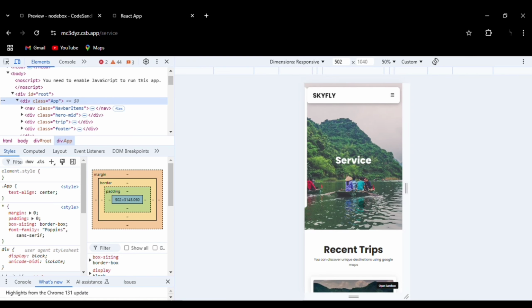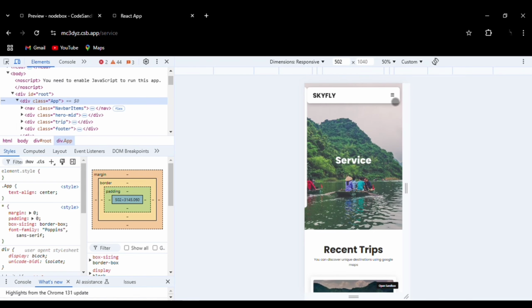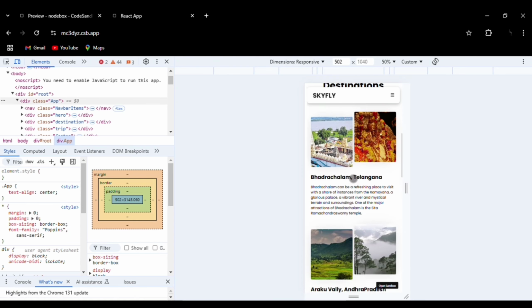You can see it can go even smaller in size. So it is very responsive to small devices too. Desktop. A very smooth transition.